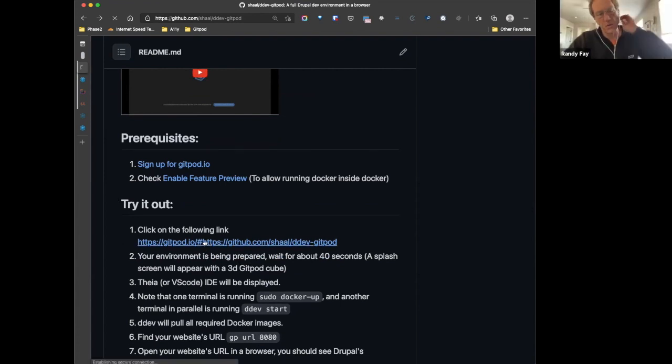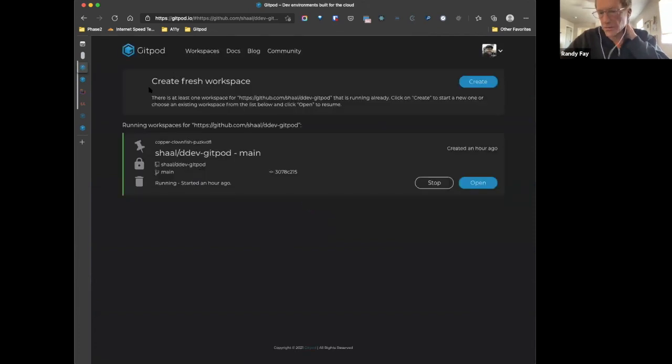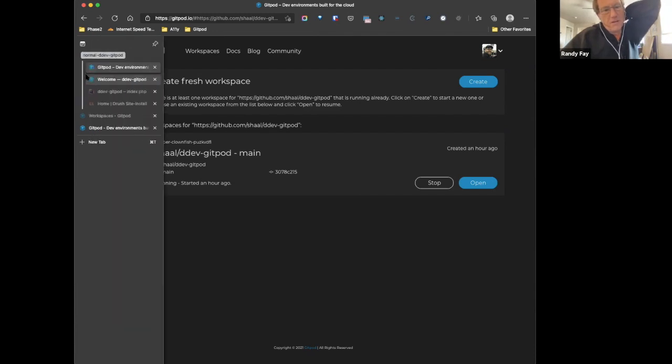And that works, by the way, on a pull request. Gitpod has a handy little button that you can add, but you can go to any pull request. You can just take the URL of a pull request and it'll launch Gitpod with that pull request.